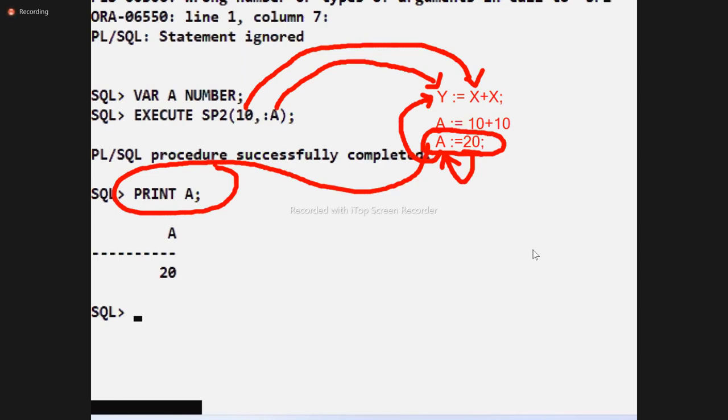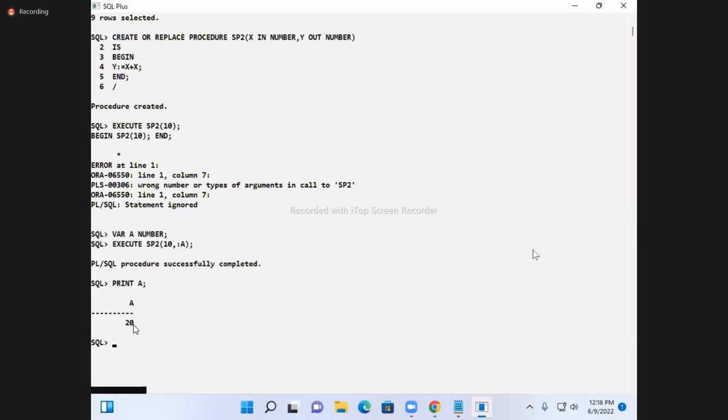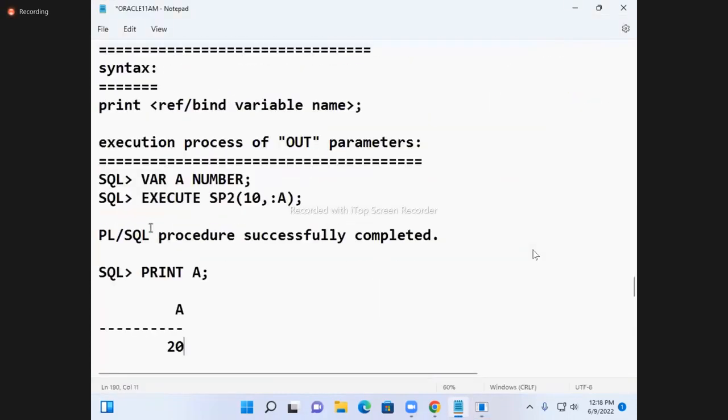And then your value is directly under A. That's why A needs to be printed. We can't print Y. Y is only written, but we need to print what? A. Write it down below. So these are the three steps of the mechanism for out parameters, guys. Okay now? So finally, the execution process as per the above steps, you can take like this.